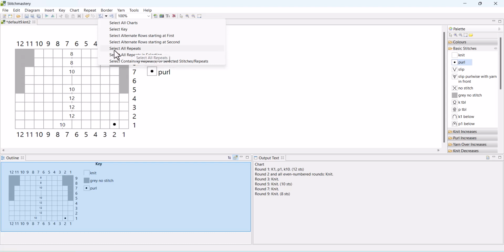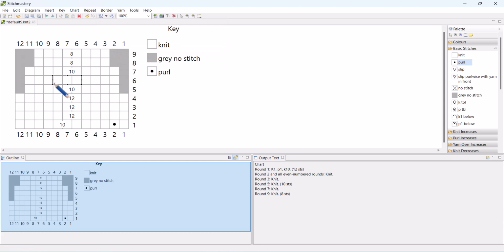So I'm going to go ahead and use select all repeats, and immediately we get this little working toolbar around the stitches to show that actually there is a repeat there that has no border on it. So we then want to remove that repeat.